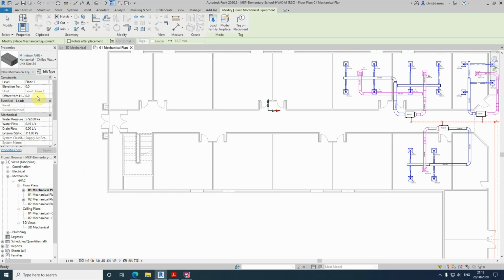Okay, and then we're on floor 1, as we can see, 01, but we need to change the level from ground floor, 0, to be placing this up in the ceiling. So we're going to put this at 2850. Press enter and apply. And now we can place our unit in place.